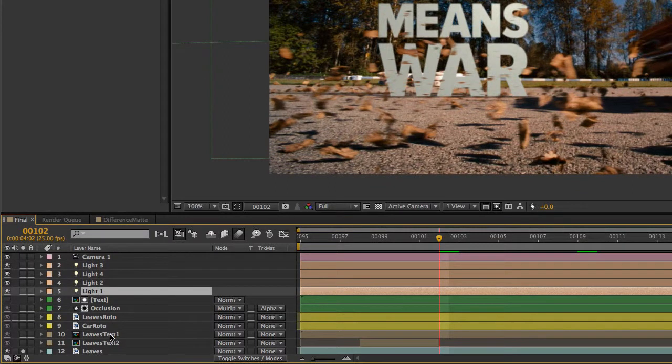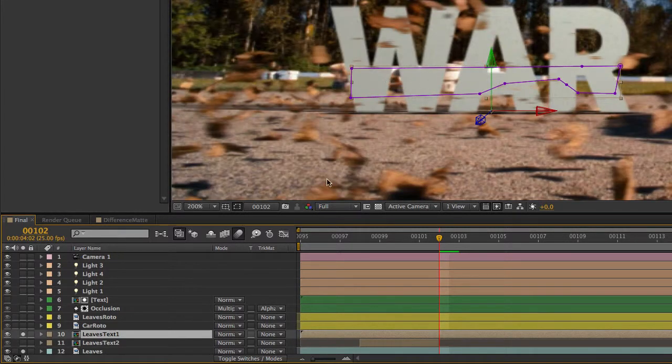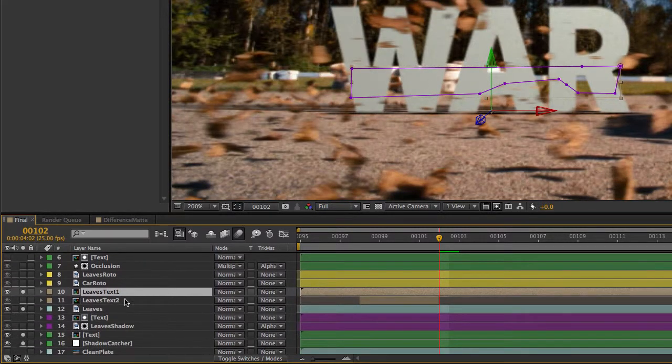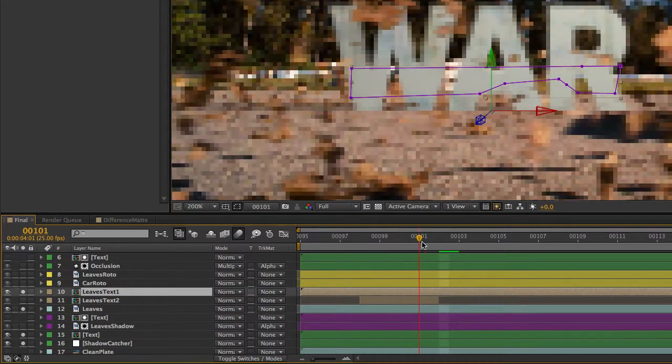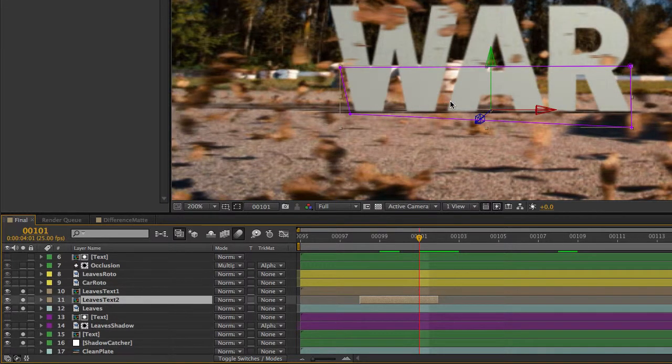So what I did was duplicate the text a couple of times and just place that above the leaves layer, and that just masked out some of those leaves. It would have looked less convincing if I'd had those leaves in the distance still in front of the text, so this just helped to mask those out. This was pretty rough and dirty. This is quite a quick job and didn't have to be too detailed.